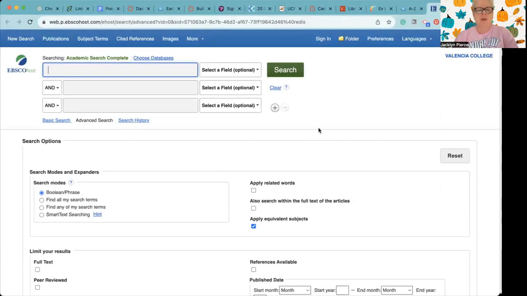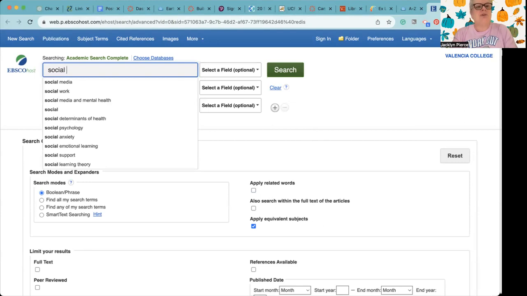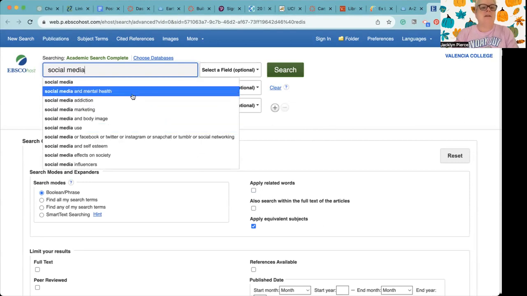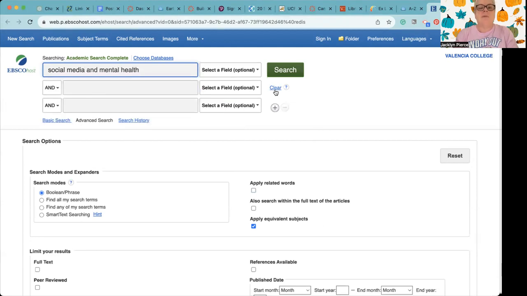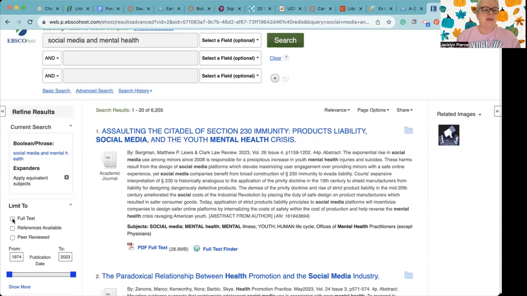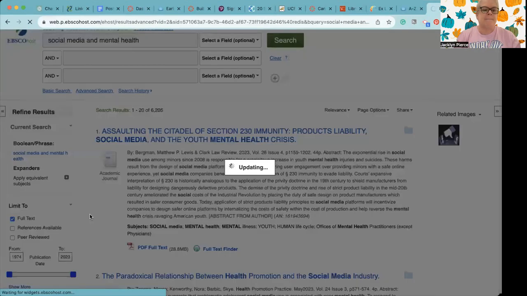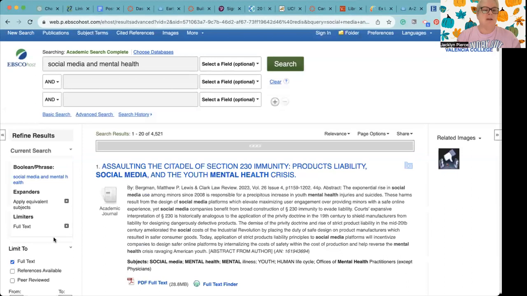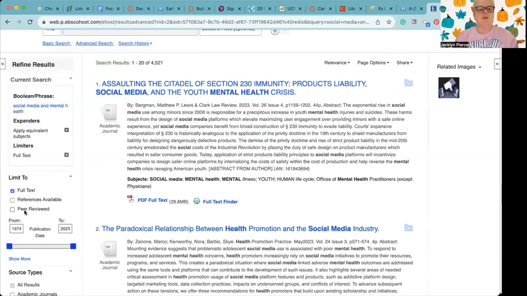I find it useful. So we're going to put in social media, and you notice that social media and mental health is one of the main topics. That is what we're going to be looking at specifically in the first paper. So I'm going to go ahead and choose that. It's a little bit more targeted of a search than just social media. And I do want to limit it to full text. I do not necessarily want to limit it to peer reviewed, although you will sometimes have to do that.